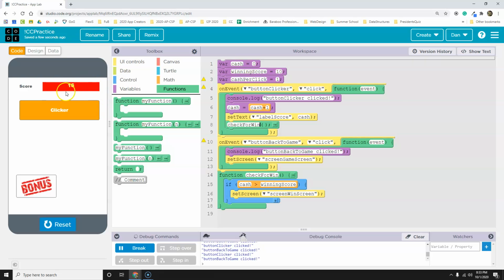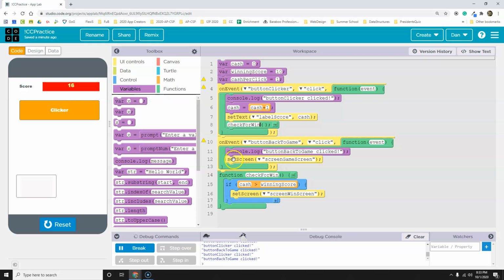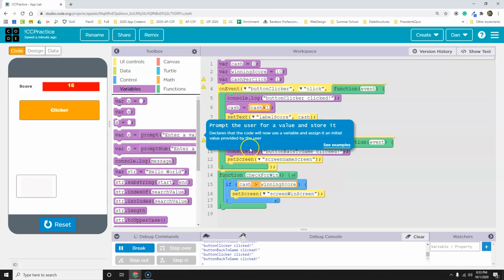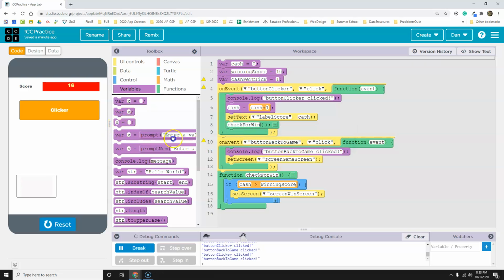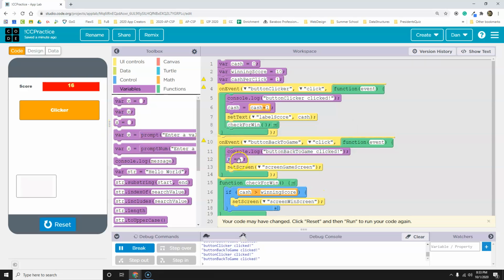But wait a second. When I win, when I go back to the winning screen, it's keeping the score at this like 16 level. I need to reset the score before I go back to the start screen. And then there's going to be something weird that's going to happen. But anyway, let's do that. Let's reset the score. I want cash to now be 0.